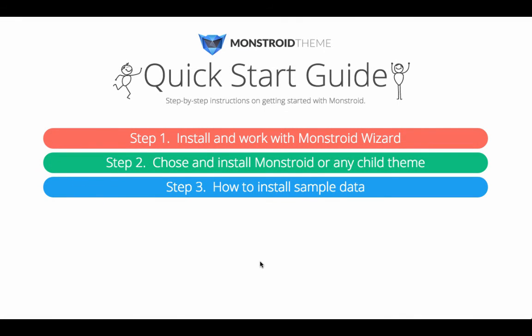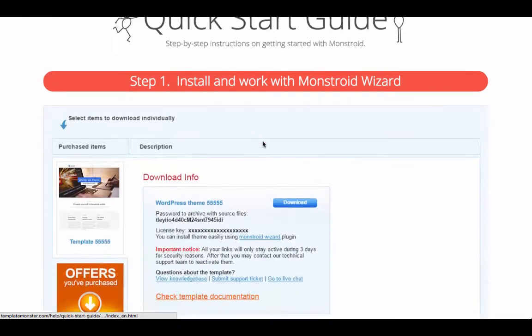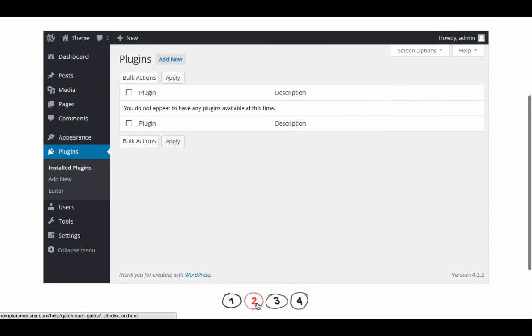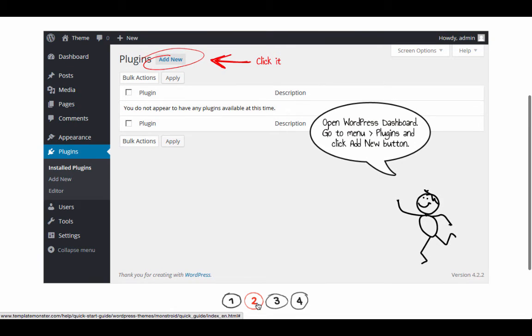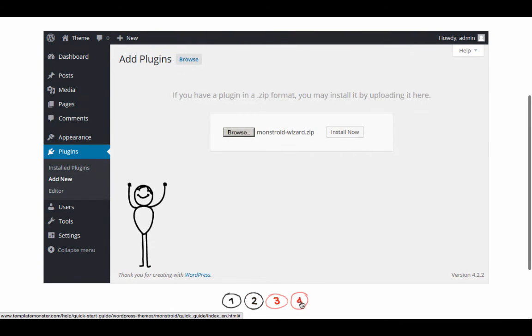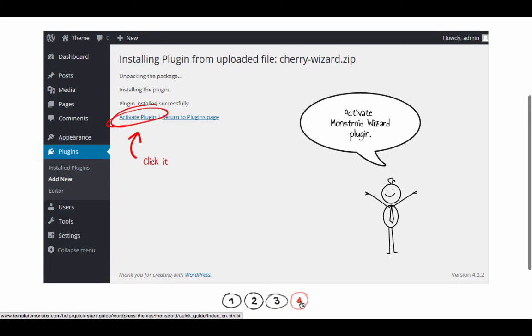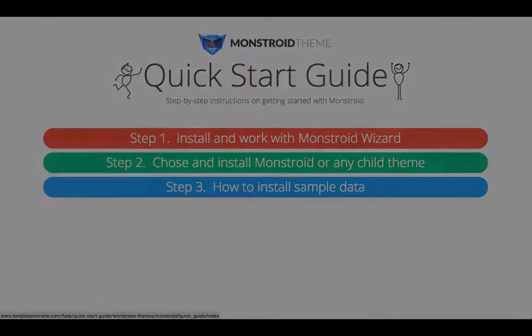Having so many features and options available, you'd expect the documentation for Monstroid to be quite detailed as well. And you'd be correct. However, the first and simplest form of documentation it offers is a quick start guide. This offers step-by-step instructions on how to install the Monstroid theme files, how to choose and install a child theme, and how to install the sample data to get you on your way.